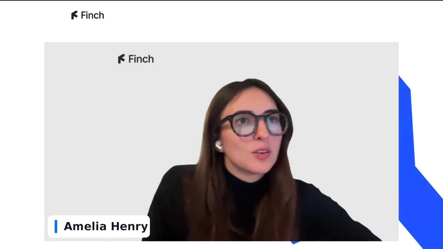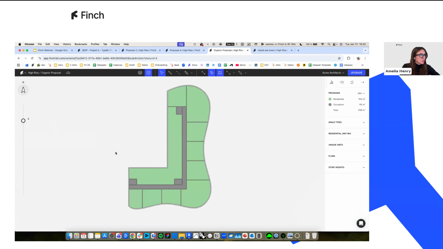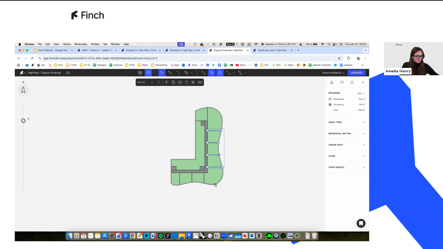And are we able to use Finch for more complex irregular perimeters? Yeah, absolutely. I'm thinking maybe I will actually just demo a more complex project that I usually use, if we have the time. So let's go ahead and jump in and take a look at that. I think you can see my screen now.